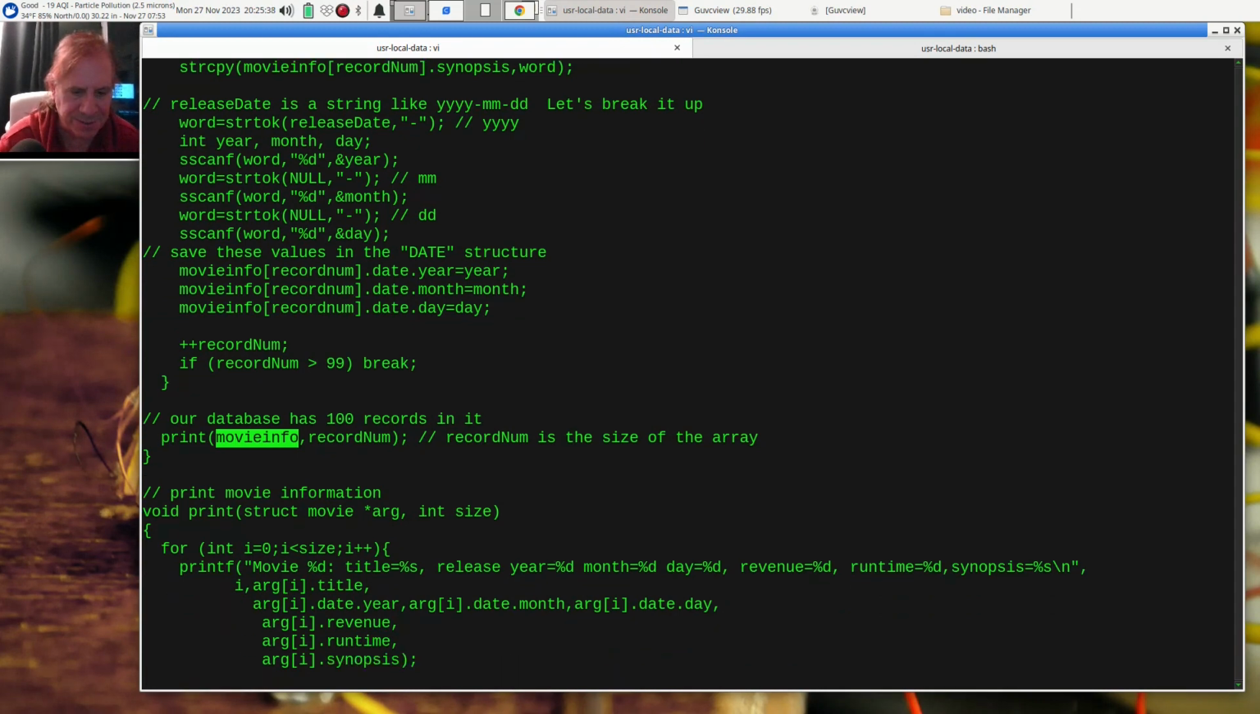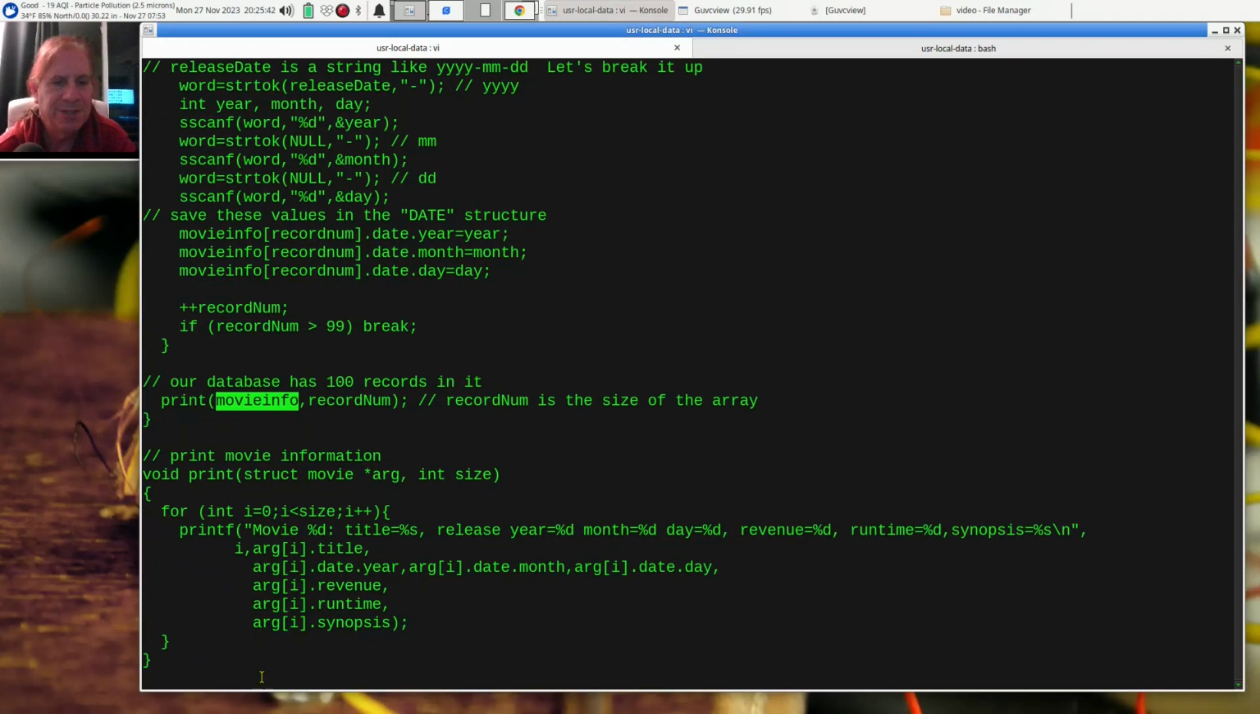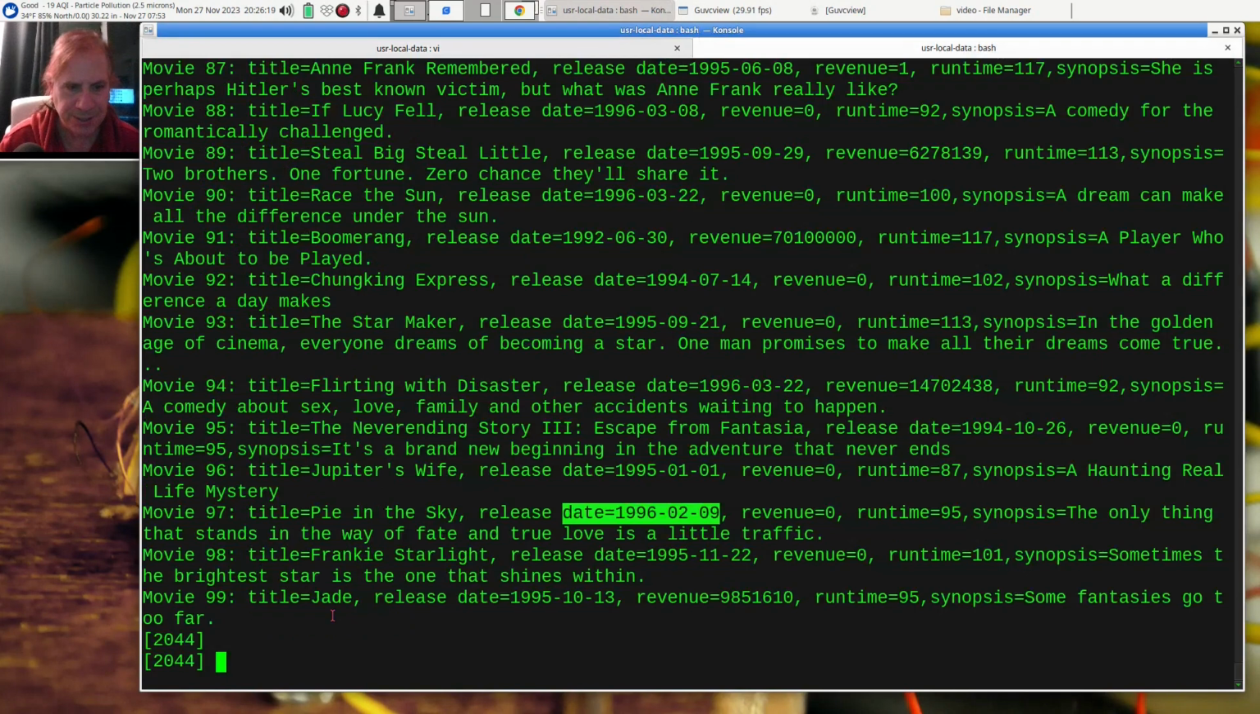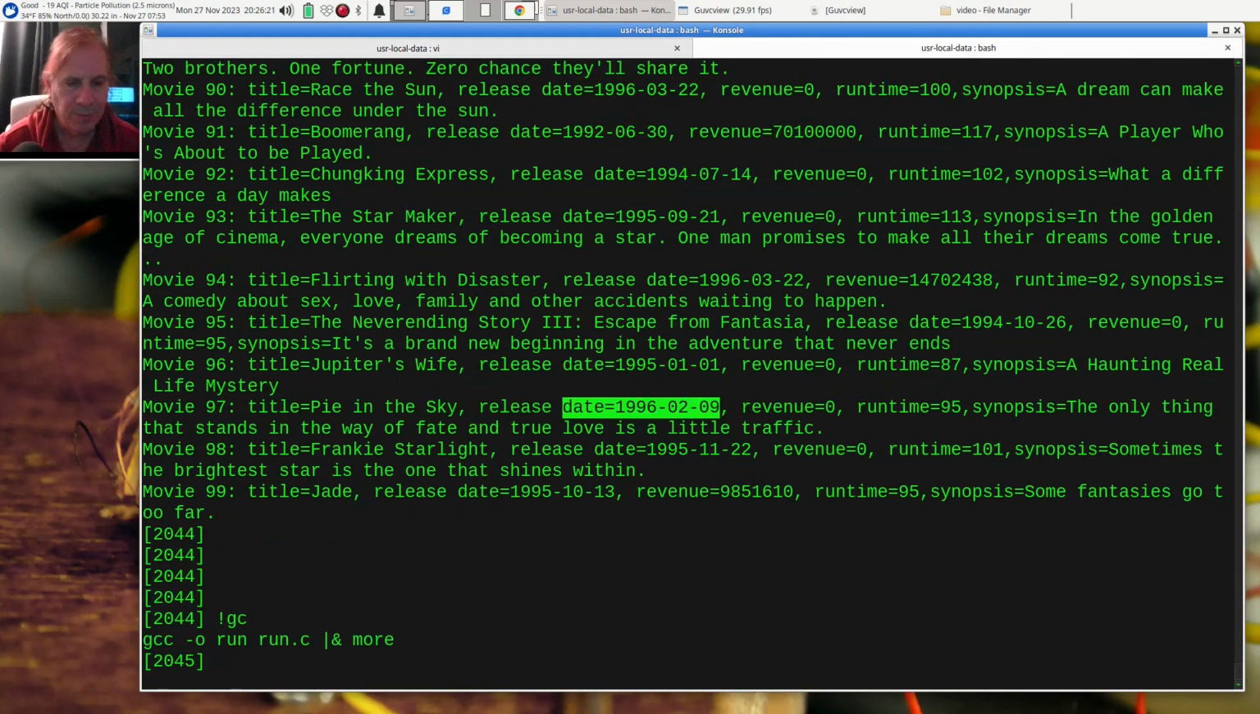Now this makes no difference to the compiler, but to somebody reading this, this may be a little easier to match what's going on here. We've got movie number, we've got a title, release year, month, day, revenue, runtime, synopsis. And then down here we've got our variables that we're filling in these fields with, but just a little easier to read, organized a little nicer. So let's see how we do with this compilation. Not bad.